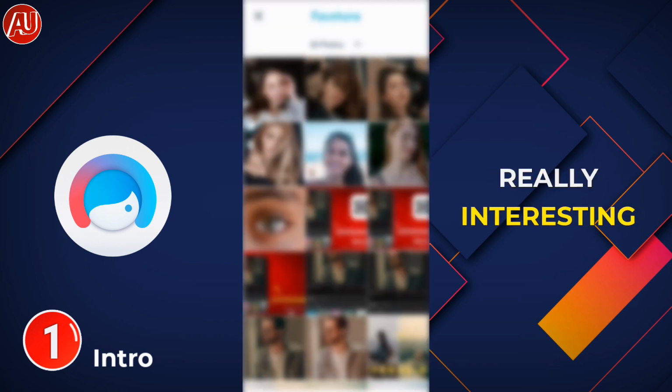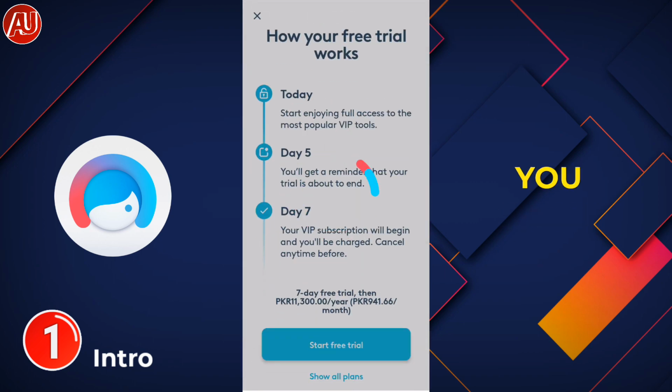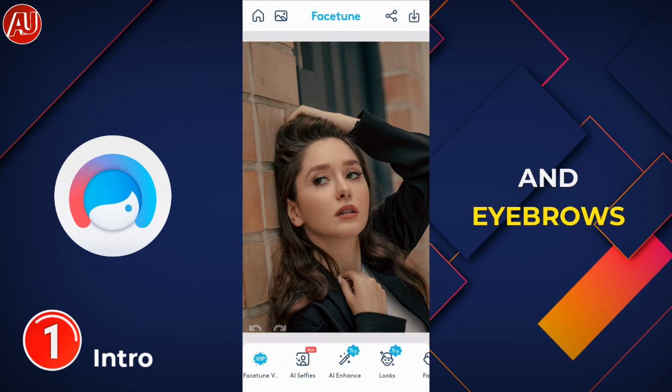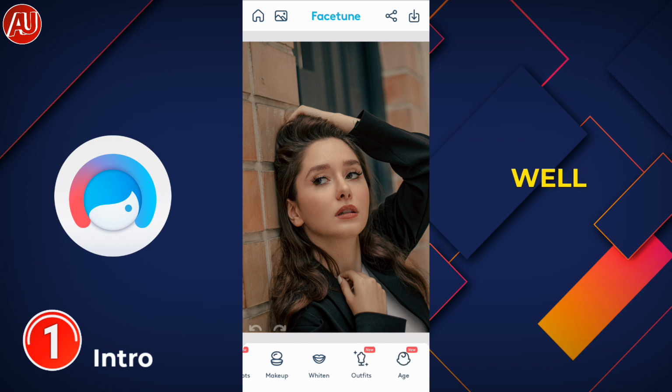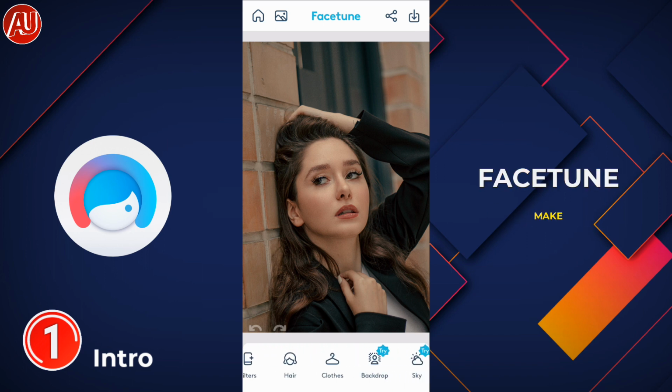This is really interesting and exciting. I'm going to show you how you can fix eyelashes and eyebrows, including eye details as well. So this app is called Facetune. Make sure to watch till the end and never skip any part of the video.